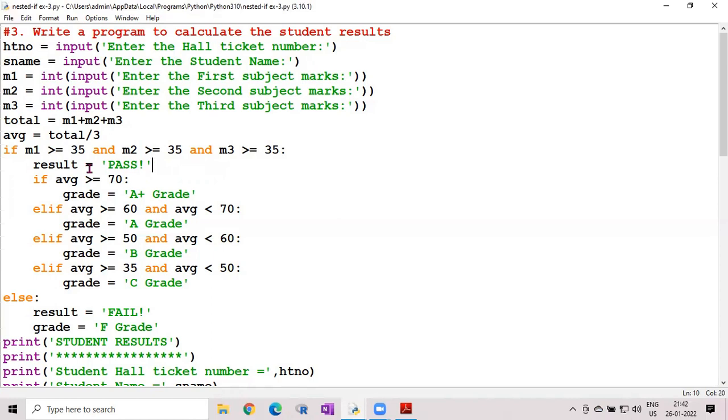So now once you pass, by considering the average, if the average is greater than or equal to 70. Here our calculated average equal to total by 3. If the average of your 3 subject marks is greater than or equal to 70, your grade equal to A plus grade. Then elif. Why are you using elif? To check multiple conditions, we will use elif. So elif average greater than or equal to 60 and average less than 70. 2 conditions should be satisfied, greater than or equal to 60 and less than 70.